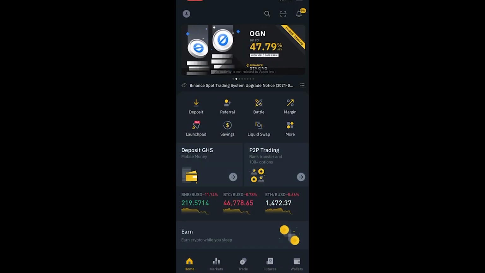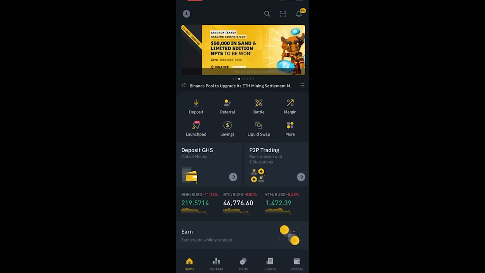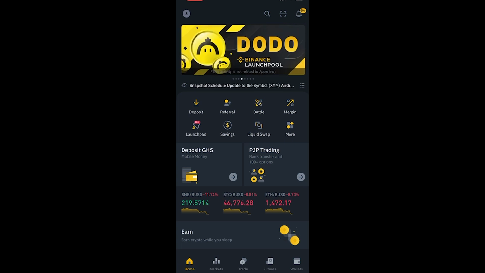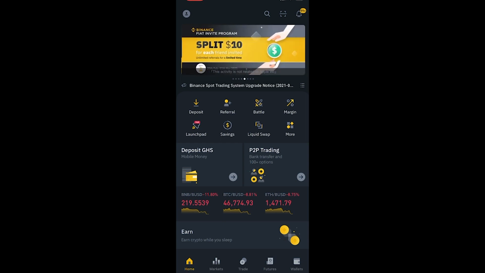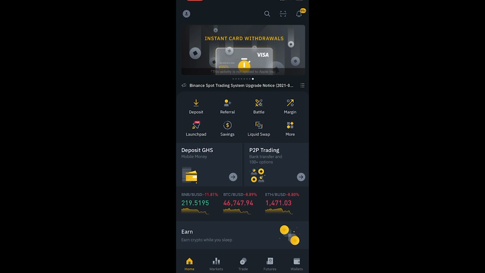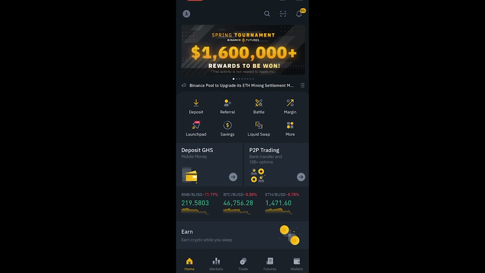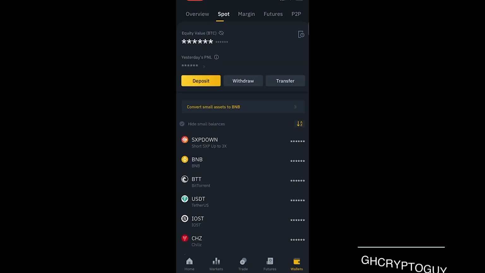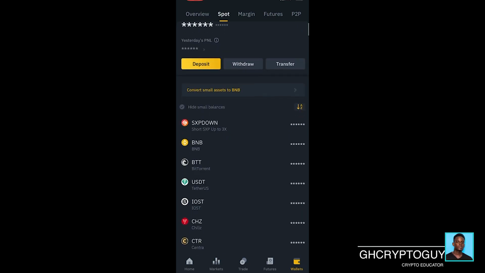This is the mobile aspect of the video, and in this particular aspect, I'm going to show you how to move funds from your spot wallet to your P2P wallet, and from your P2P wallet to your spot wallet on mobile. So you can see the Binance app interface, and I'm going to move to wallets. So I'm going to go to my spot wallet, and I'm going to look for the currency I want to move, which is USDT. I have some USDT there.